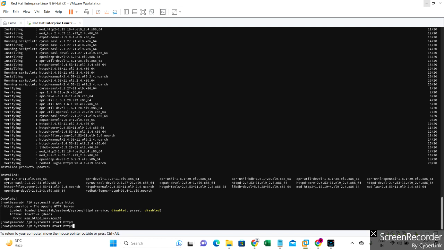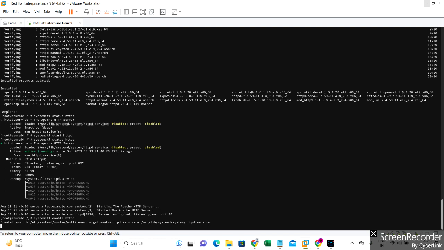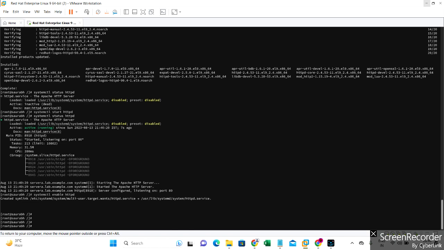I started it, and I will check the status one more time. This time it's running, and now I am going to enable it so that it will start automatically during startup. Right now our Apache server is running, and it's listening on port 80. Let's try to access on port 80 first, then we will configure it to run on port 82, and then we will allow it from SELinux.